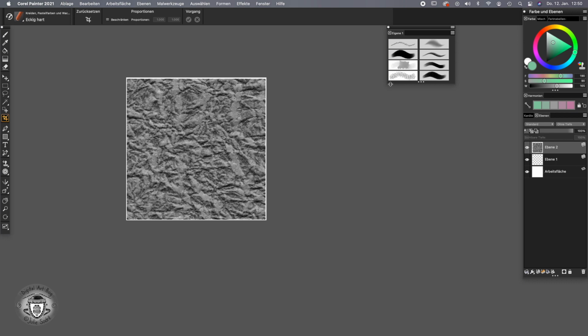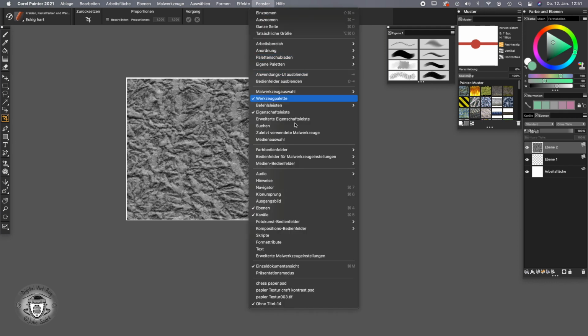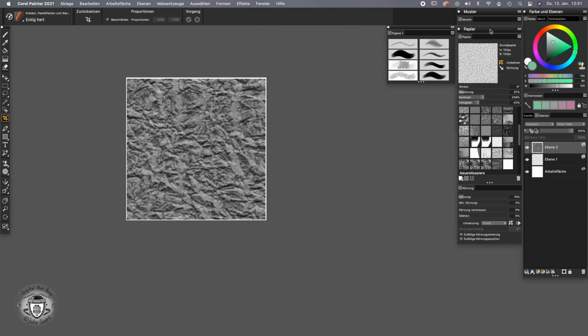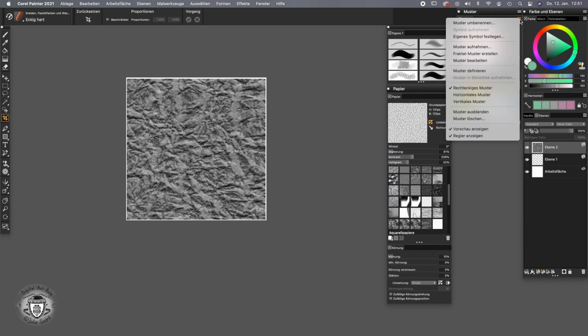And then afterwards I'm going to start doing the most important part of the whole tutorial. It is working with the patterns. So I'm going to Window, and I can find my Patterns by pressing Command A, and afterwards I'm going to open Papers in the same place by pressing Command 9. Having these two palettes open, I'm going to the hamburger menu from Patterns, and I'm selecting Define Pattern.